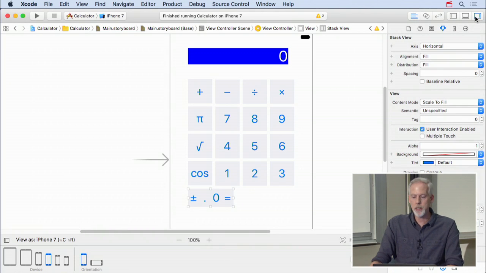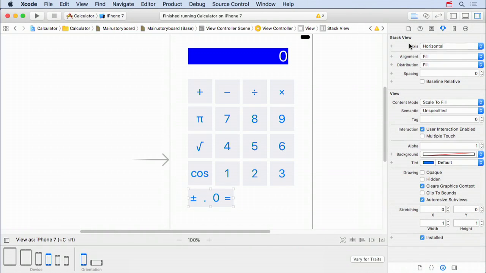And I can inspect that stack. It's selected right here, and you can see Stack View right there. It's horizontal. I'm going to put some spacing in there. 10 points of spacing. I'm also going to make sure that they're equally spaced. So I want each of the squares in there to be the same width. All right? So same thing here.